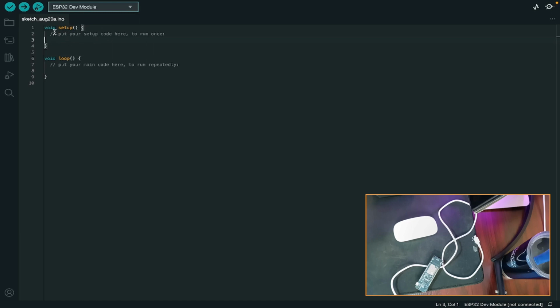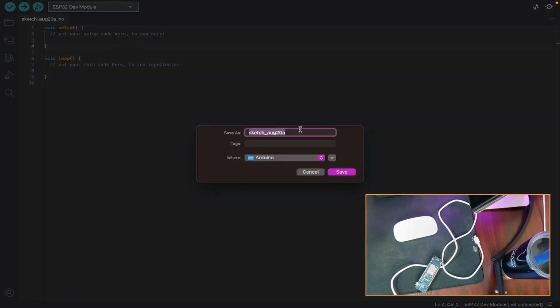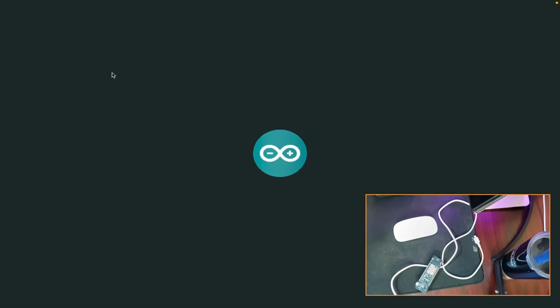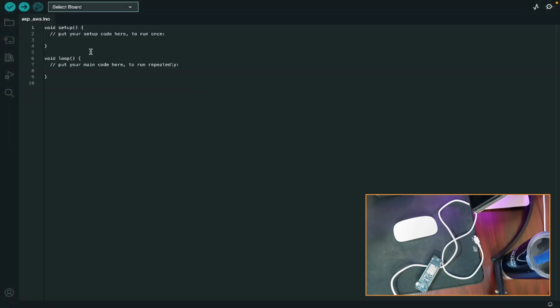First thing, we want to create some files. I will save this first by hitting Ctrl S or Command S, and then giving it a name. Let's say ESP AWS. So we save this. Next, we want to create some files, separating our code into files, and I'll just create those files.